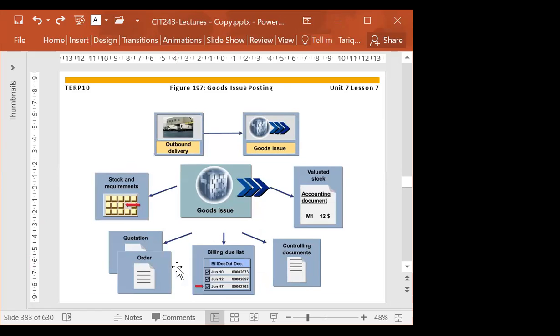Goods issue is the main task in sales. By having the goods issue, the system will create an accounting document because the value of the inventory has gone down. It creates the controlling document, and it creates a material document that makes the quantity of the inventory less, because we issued the goods.